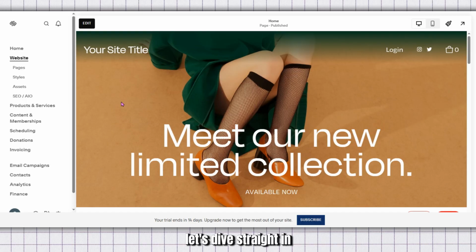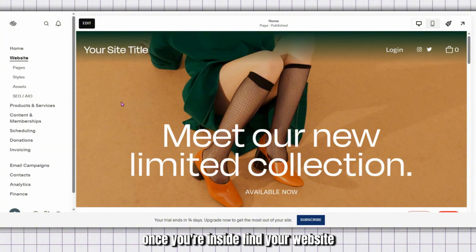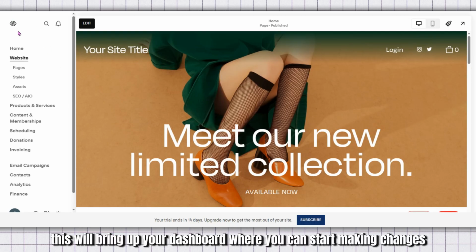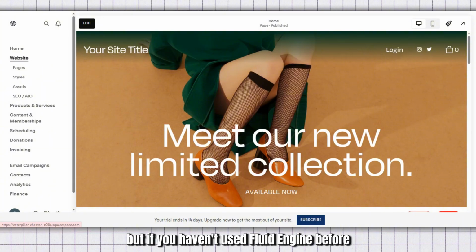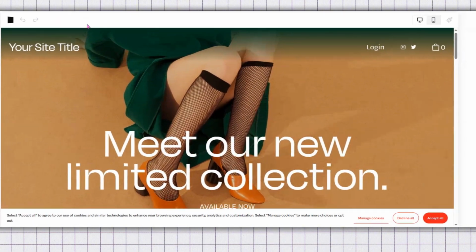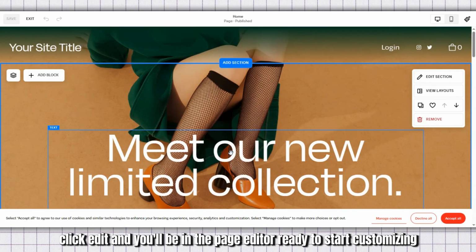Let's dive straight in. The first thing you'll want to do is head over to Squarespace and log in. Once you're inside, find your website, the one you want to update, and simply give it a click. This will bring up your dashboard where you can start making changes. Next up, look for the Edit button. This is usually easy to spot, but if you haven't used Fluid Engine before, it's in the top left corner or within your page preview. Click Edit, and you'll be in the page editor, ready to start customizing.